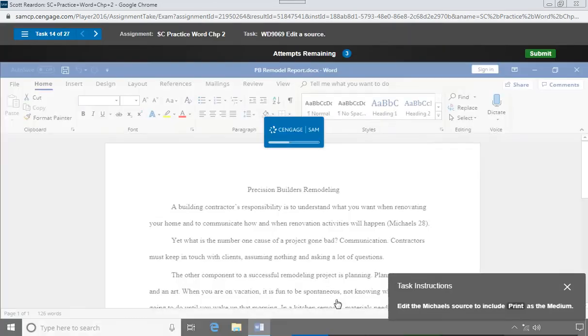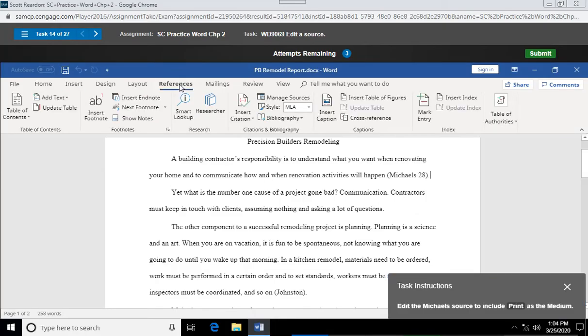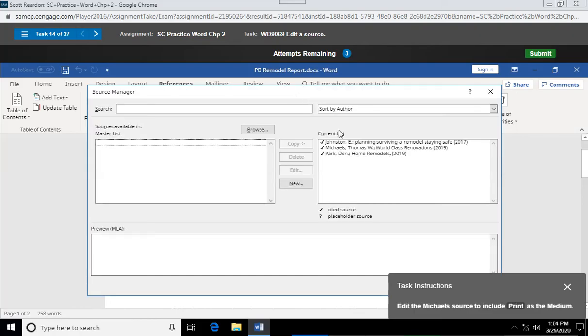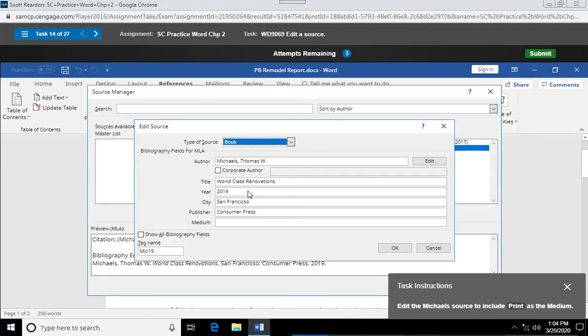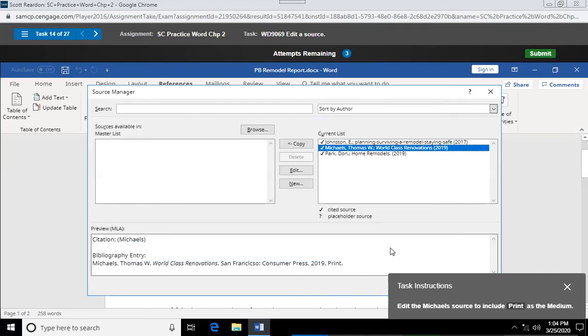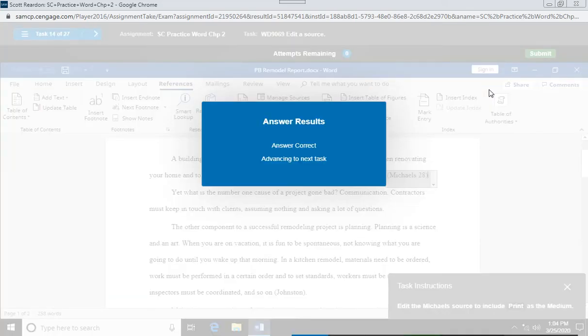Edit the Michael source to include print as the medium. References, question 14. Manage sources. There's my Michael source. Edit. Medium is print. Looks like I forgot that. And OK. And I think I can just close this out. Yeah. OK.